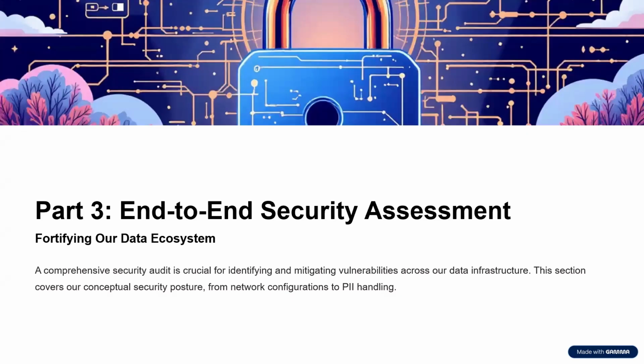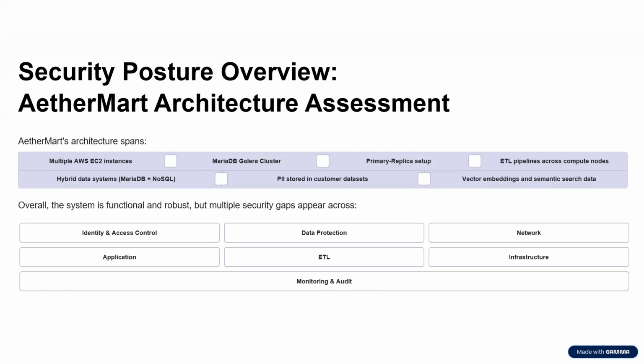Now, moving towards the last part, which is the end-to-end security assessment. A comprehensive security audit is crucial for identifying and mitigating vulnerabilities across our data infrastructure. This section covers our conceptual security posture from network configurations to PII handling. So this is the security posture overview.